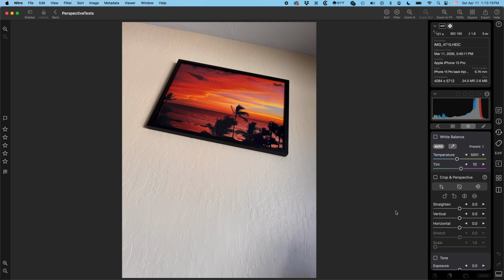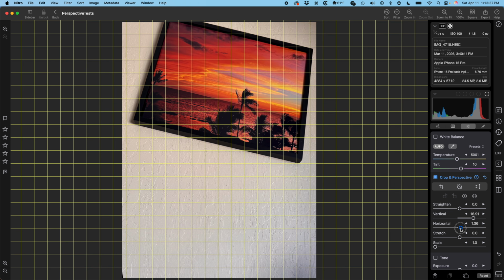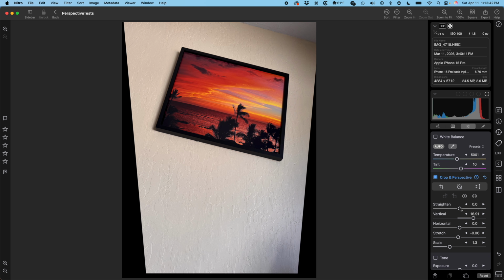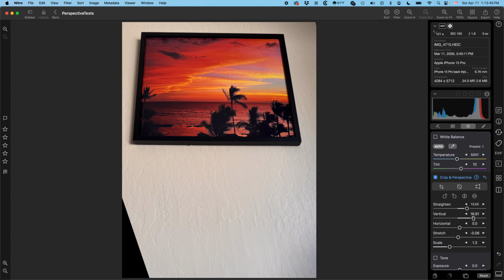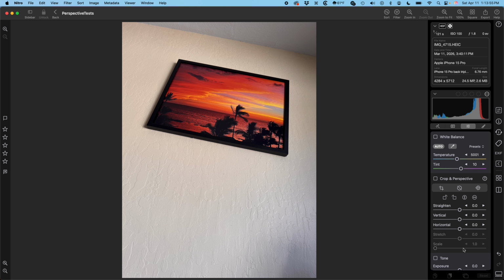I mentioned a new advanced perspective tool. It can correct problems that the sliders simply cannot, and it does a much better job than the original perspective tool. Looking at this image here, I might try to use the sliders, but I'm just not going to get the effect that I'm going for. In cases like this, I'll use the tool.